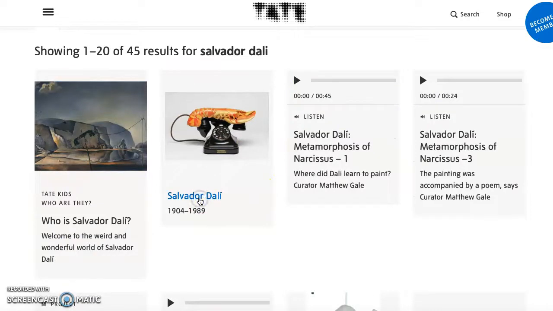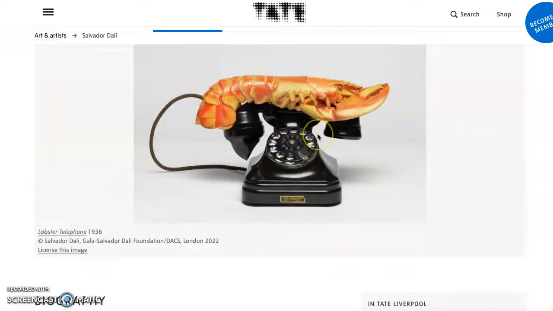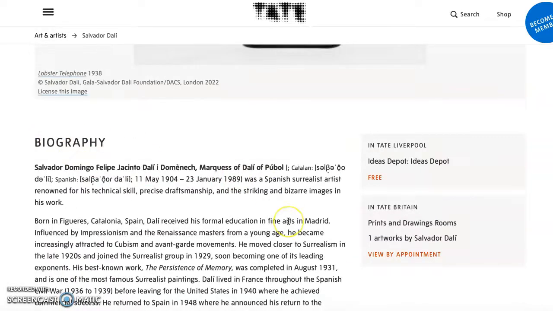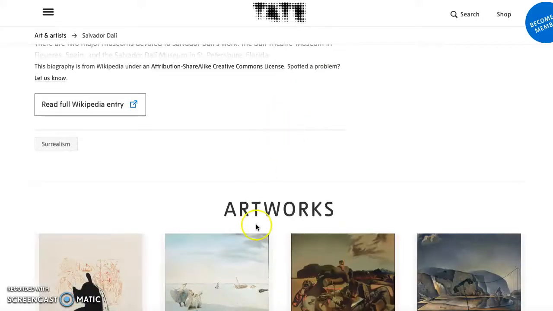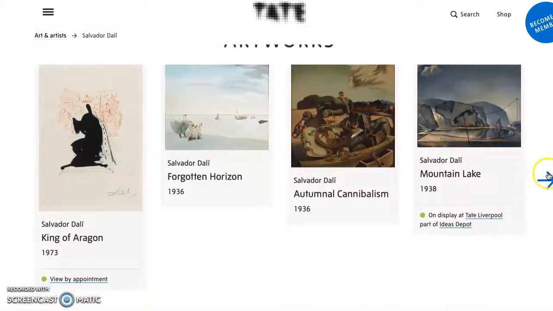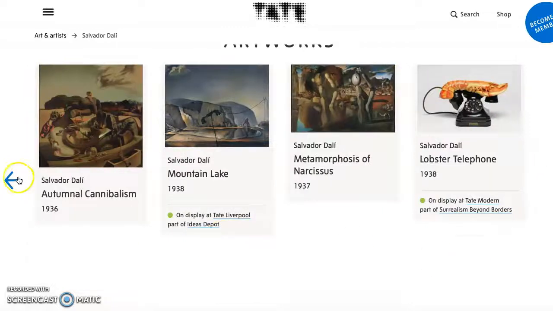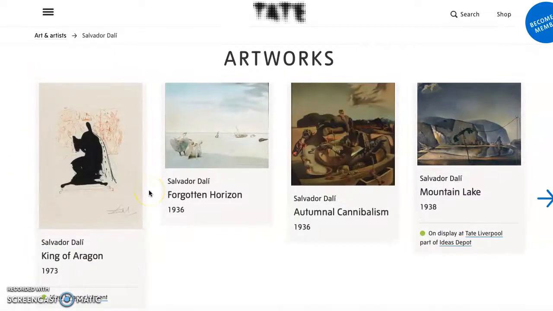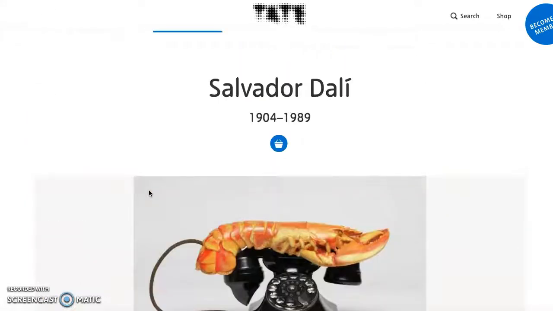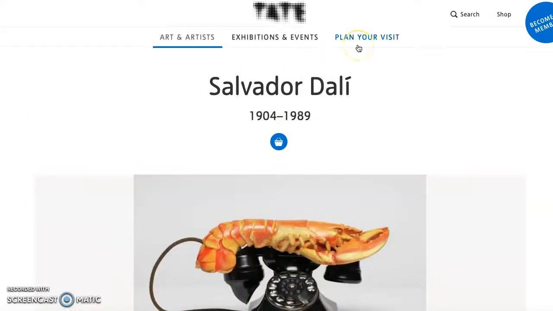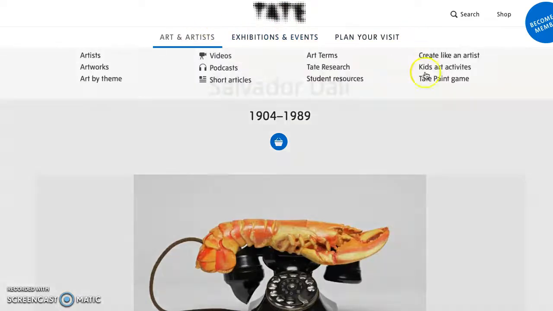So we'll select the artist. And this gives us a little biography and some artworks of theirs that they can select from to create their landscape collage or a master study based off of that. I thought it would be a fun activity for them to do. So that is the Tate website and the Tate Kids website.